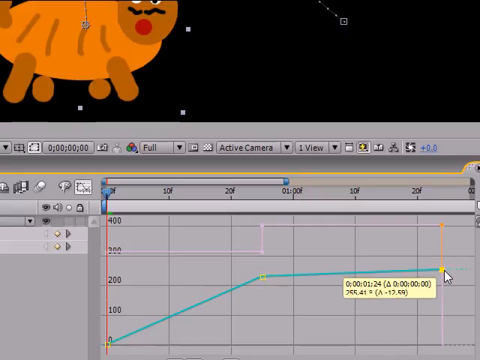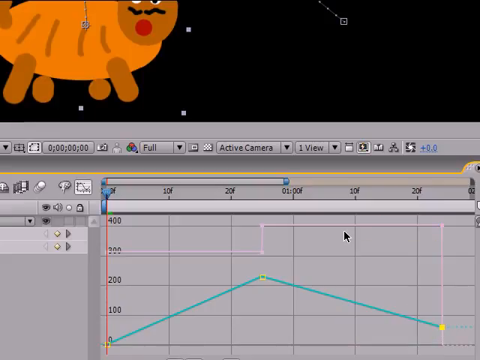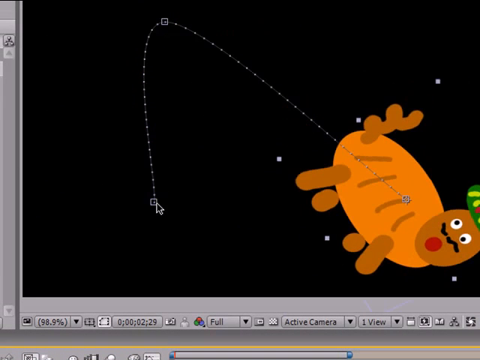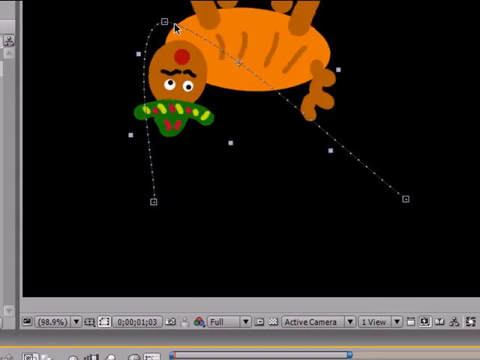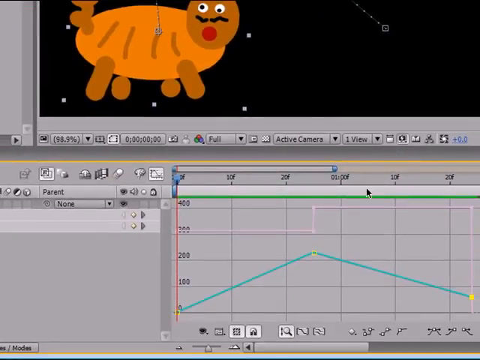And another thing I want to do is bring down his rotation as he's approaching the end. So as you can see, now Charlie, if you watch him, he's rotating, and at the top he's going to change his rotation. So that's a useful way.